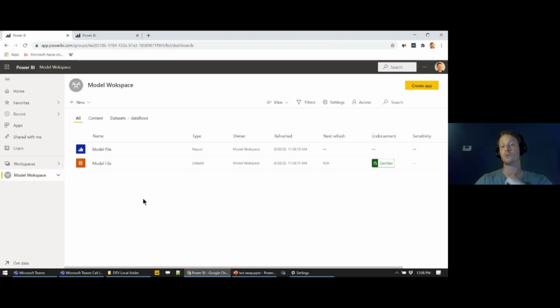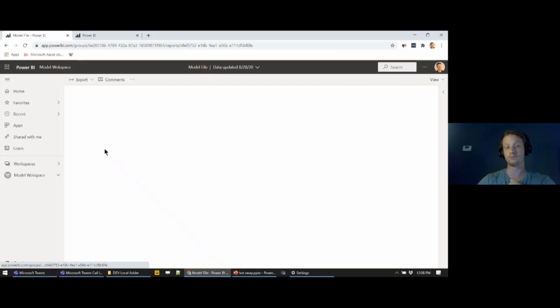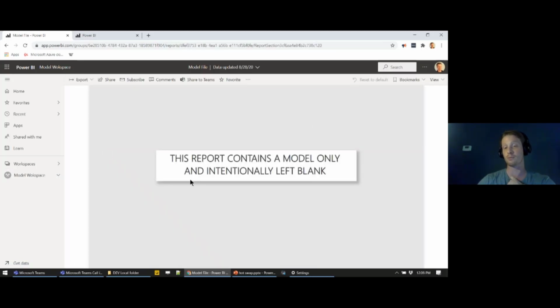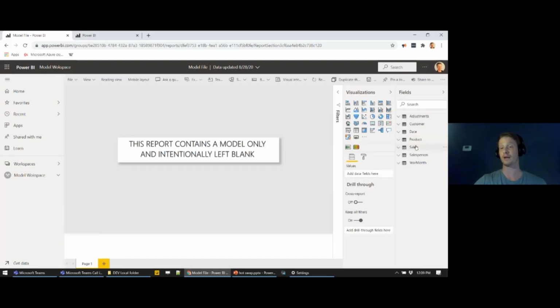So I've actually made two workspaces. I have in my workspace here a model file. If I click on my model file, we can see that I've said this report contains a model only and is intentionally left blank. Now, when I go to edit, I built my data model here. I've done all my Power Query and I've published this model to the service. There's no real way to distinguish whether it's a model or a report file. Everything's just uploaded as a Power BI desktop file. So I put a background and said, hey, this report contains a model only. It's intentionally left blank. So I know when I look at this, this is my model file.